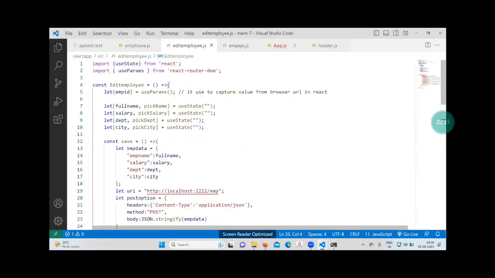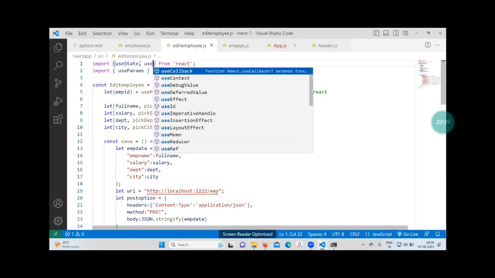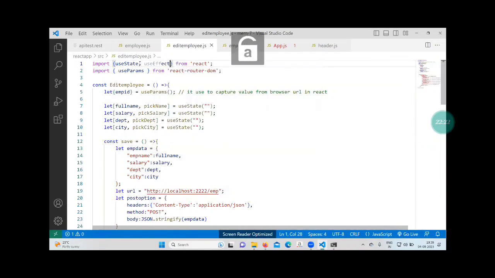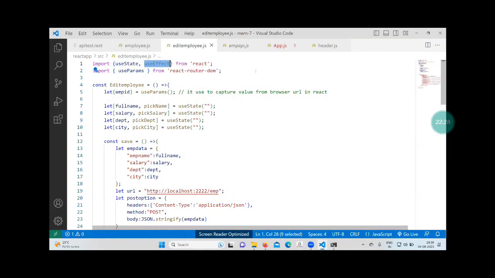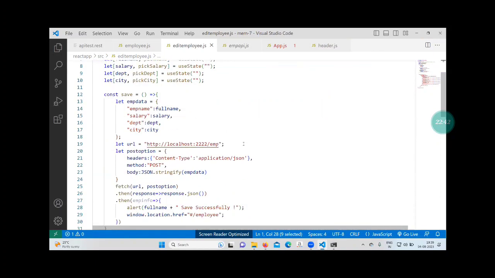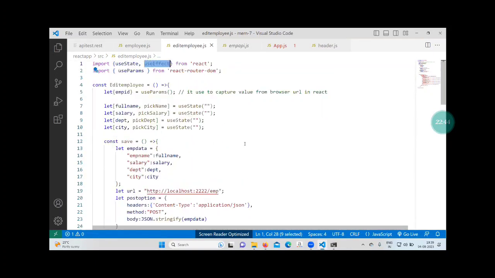Okay, in edit employee, in the beginning we will call useState first, and useEffect. Use effect, because on load you are going to call the data from the backend. So on load, how will it execute? useEffect is required. Okay, so useEffect is called. Now come down.